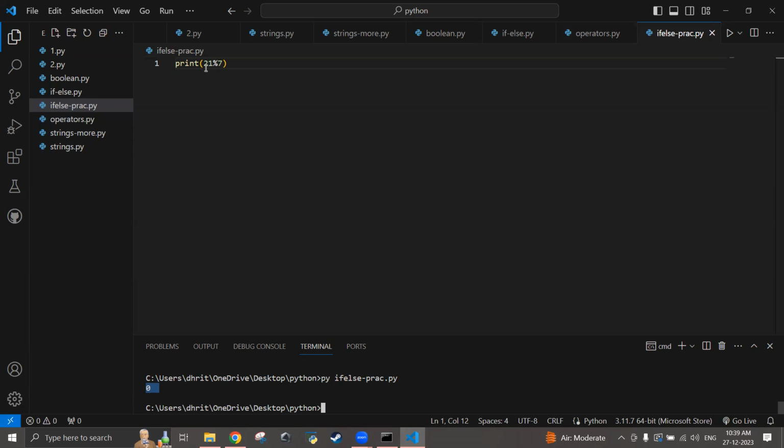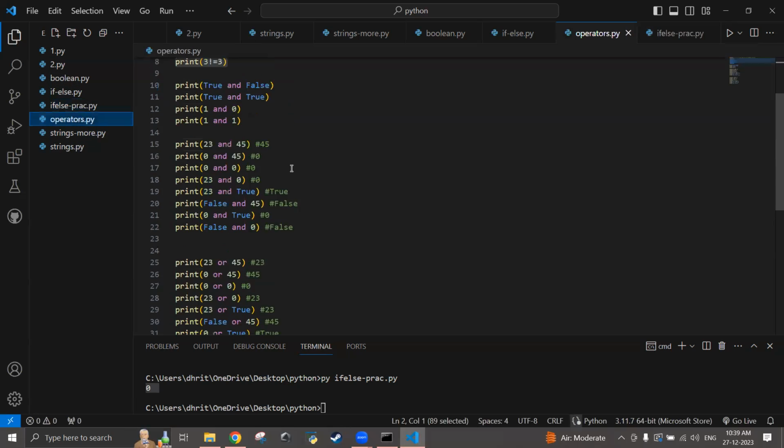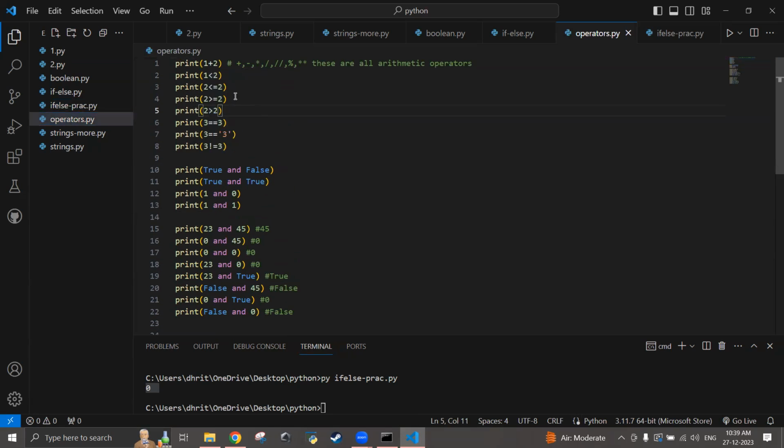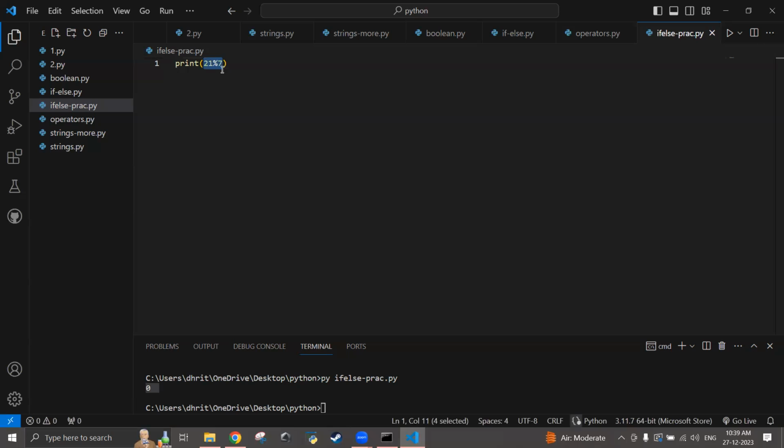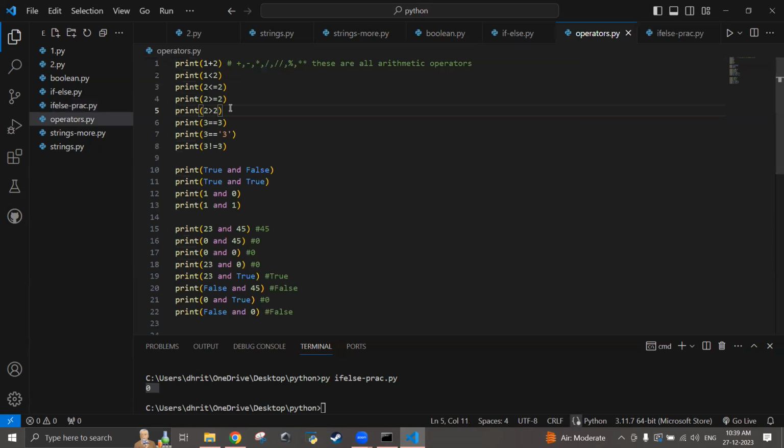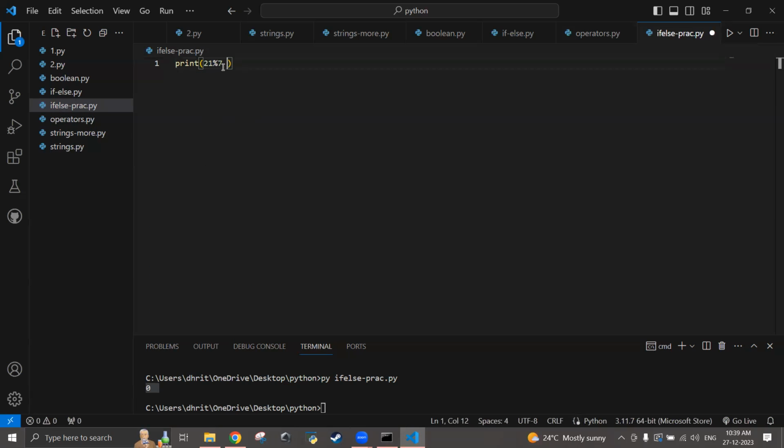So we have to compare the value of this expression with the 0. For comparing, what kind of operator do we want? We want a comparison operator. We have already seen just now some operators for comparison. Which operator do we need? Do I need to check if this is less than 0? Greater than 0? Equal to 0. So this operator I need. So I have to do 21 modulus 7 double equal to 0.